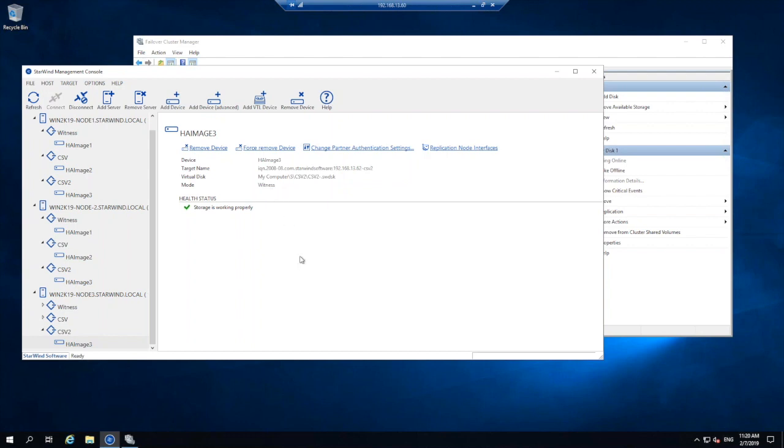So now if we lose one of the nodes, Starwind will see that one of the nodes is still active. The witness node is still active. So we can just proceed with the production workloads, and nothing will happen to our data.